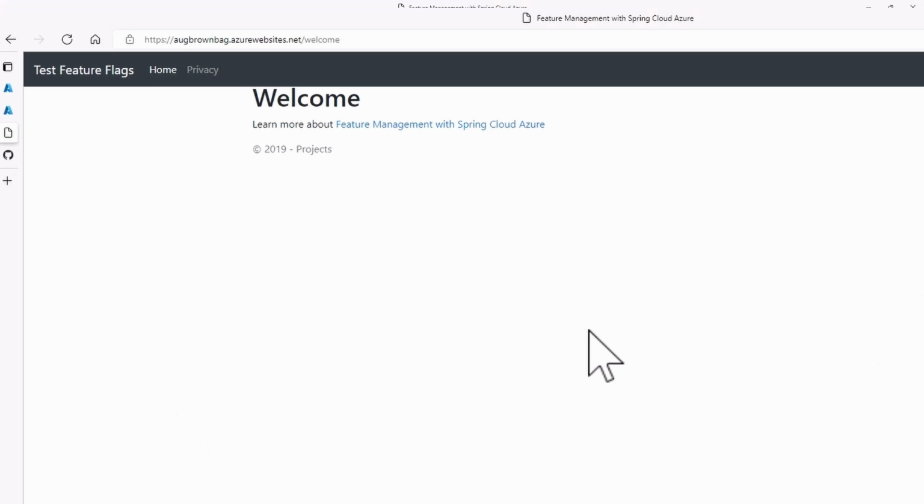First thing I want to do is actually show you the application. This is the application that we're going to build from scratch in the next 25 minutes or so. It's a Spring Boot application. It runs on Java. It runs on something called an Azure Web App. And it's connected to this thing called a feature manager. So a feature manager allows you to add features to your application without changing the source code.